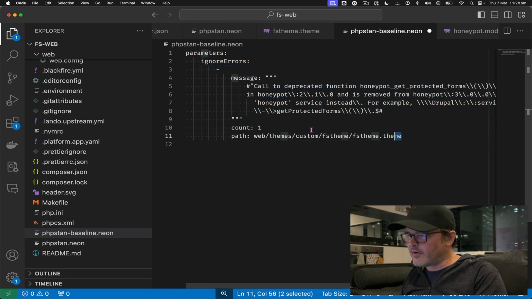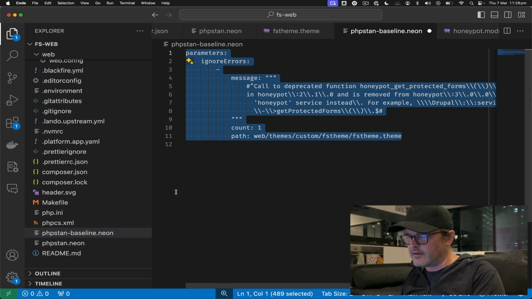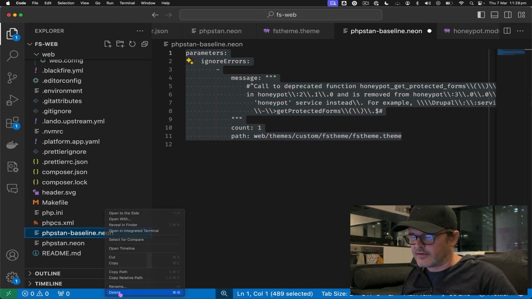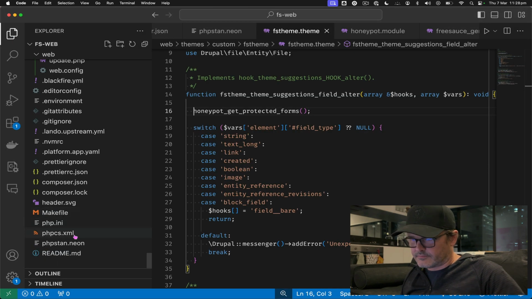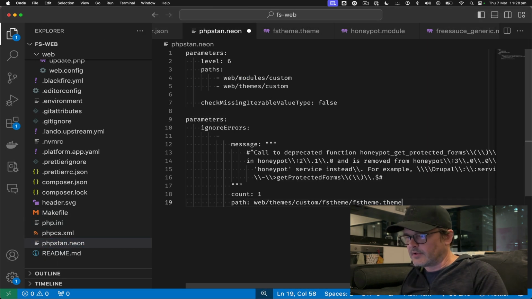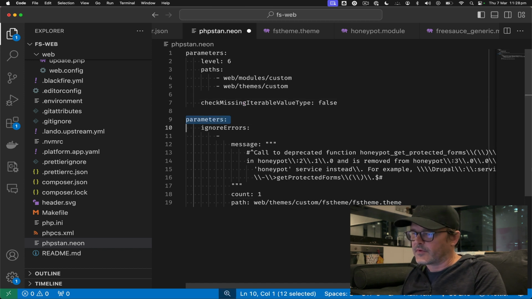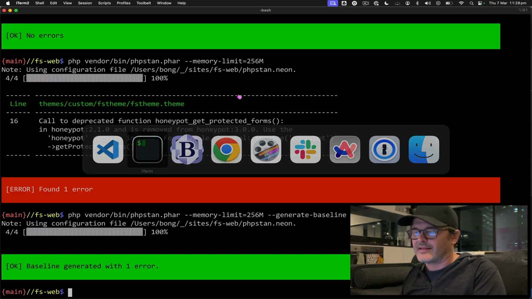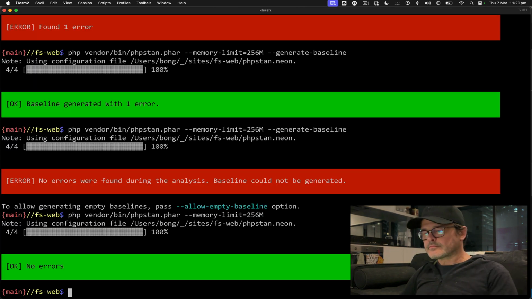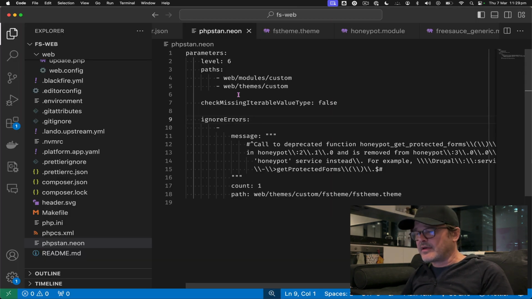Okay, so if I just grab that and copy that and delete this file, I don't need the separate file, and add this to the bottom. What this will now do is detect that I know about the error, and it's going to let me pass. And so now I've got no errors. The great thing about that is I can put that off to another day.